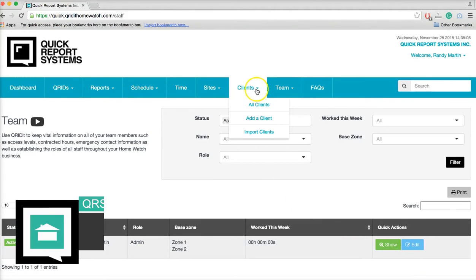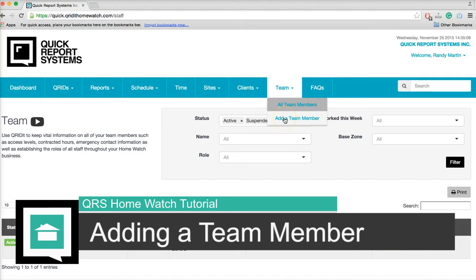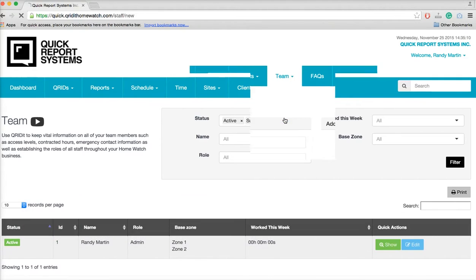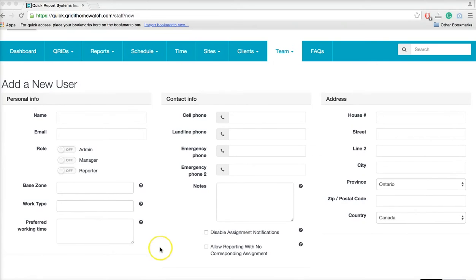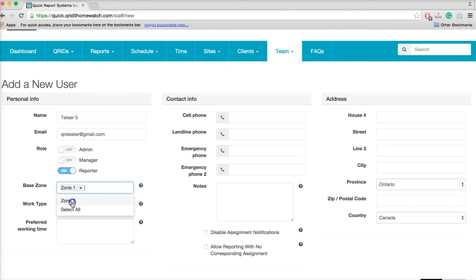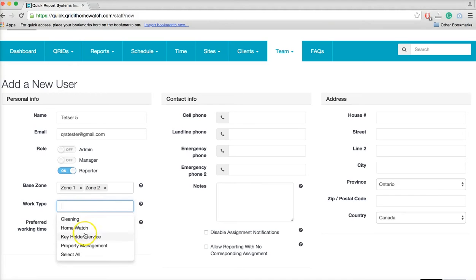And the next thing we're going to do is add a new team member. For this team member, we're going to add them as a reporter. So we'll simply add their name, add their email address. We'll choose the role as reporter. Now we have to choose their base zones. We'll add both zones for now. We'll choose Home Watch. This person only does Home Watch. They don't do any other service, so we'll block them from the others.